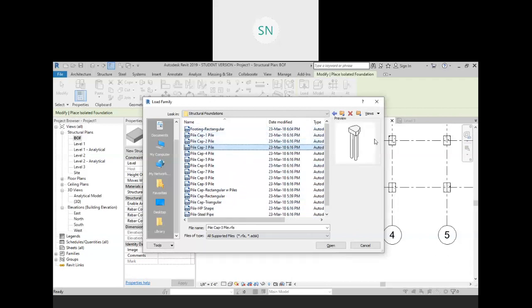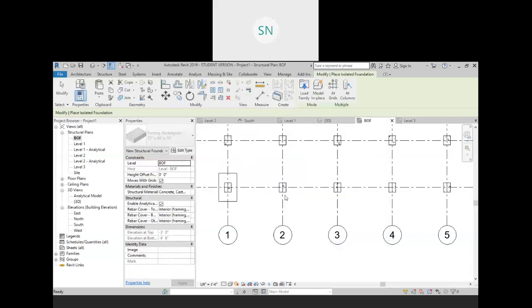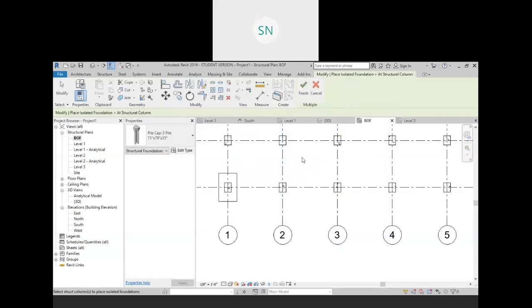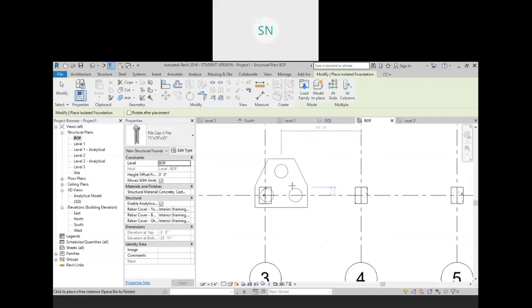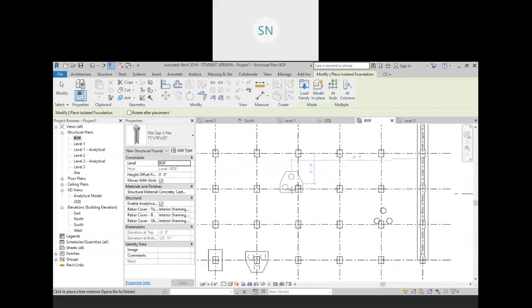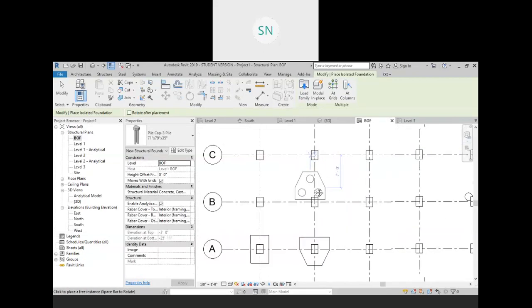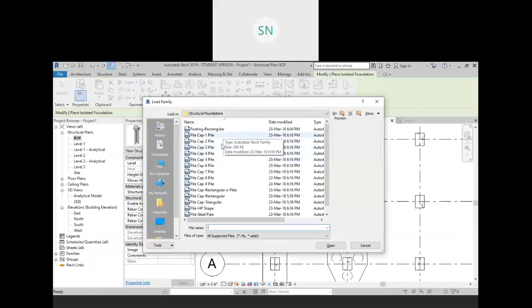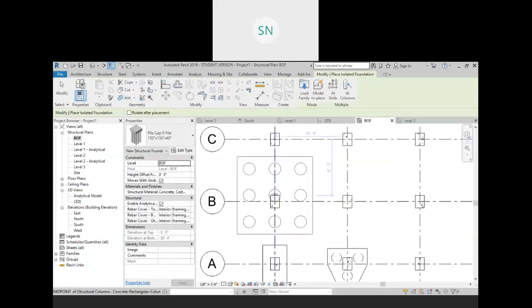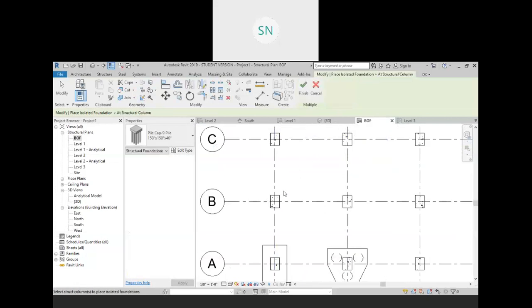So let me place this triangular pile foundation at this column. Okay, and I want to place something else over here. So again go to the load. I want to add a 9 pile foundation at this column. Finish.